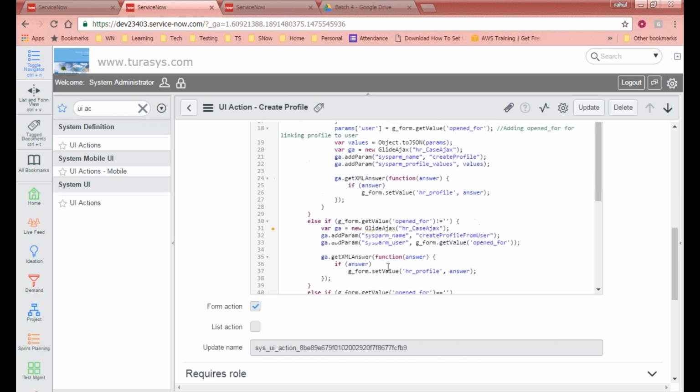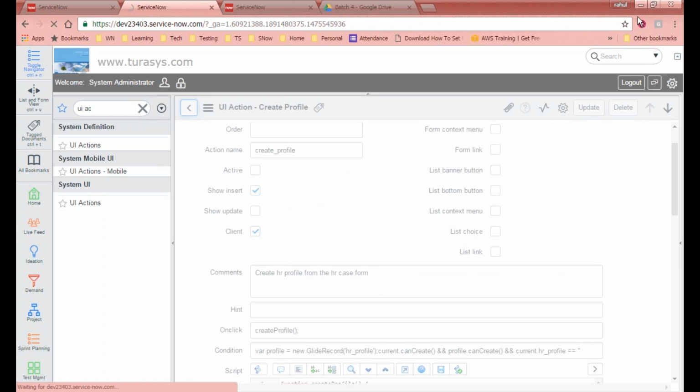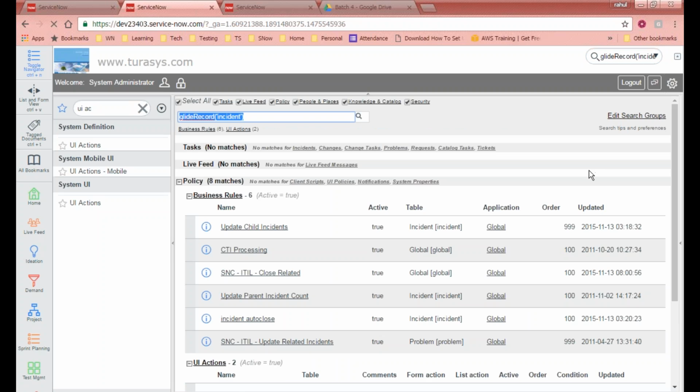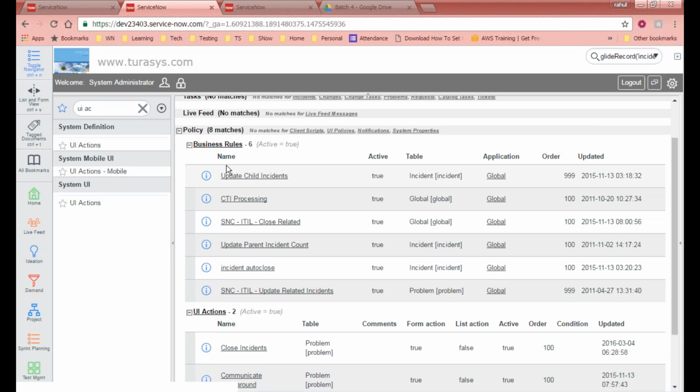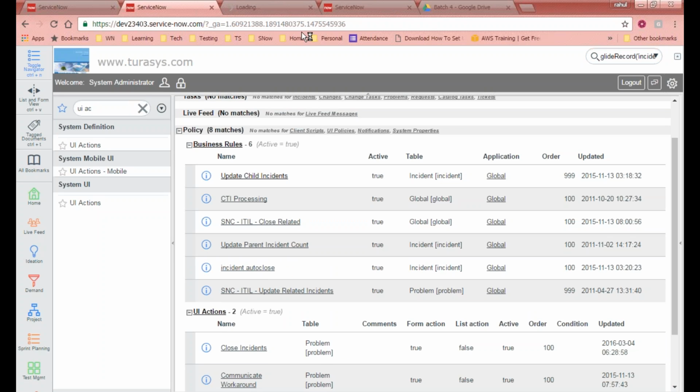Alright, this is using glide Ajax. Let me simply search for glide record. Let's say I'm going to do incident table, if I can get something. Alright. So here I get a business rule. And we talked about business rules. Business rules are like triggers in the RDBMS, right?